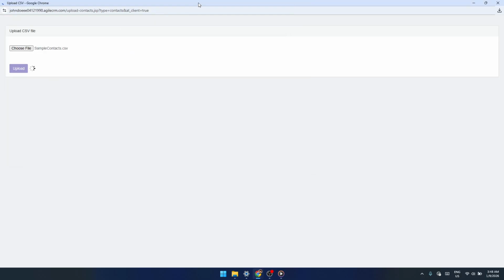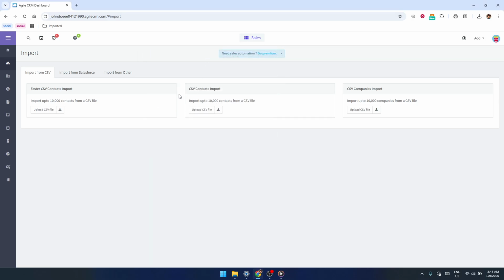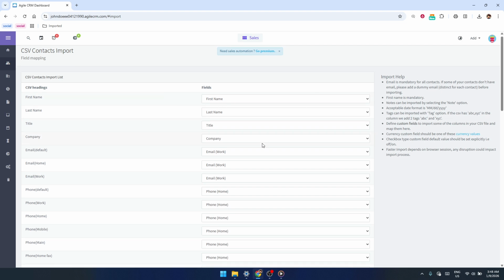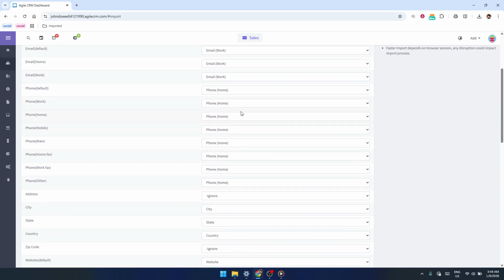Now comes the field mapping stage. You'll see your CSV column headers on one side and Agile CRM fields on the other. Carefully match each column to the correct Agile CRM field. For example, if your file has a column called Work Email, map that to the main email field in Agile CRM. This ensures that information ends up in the right place for each contact.